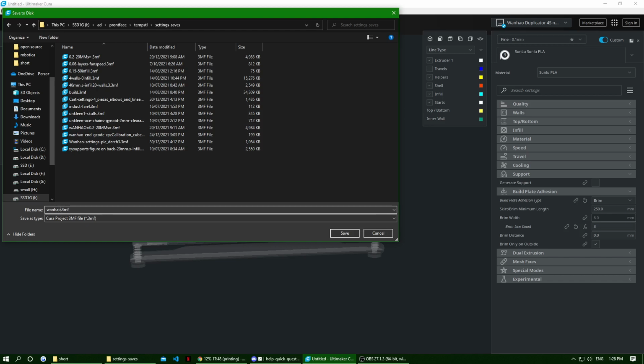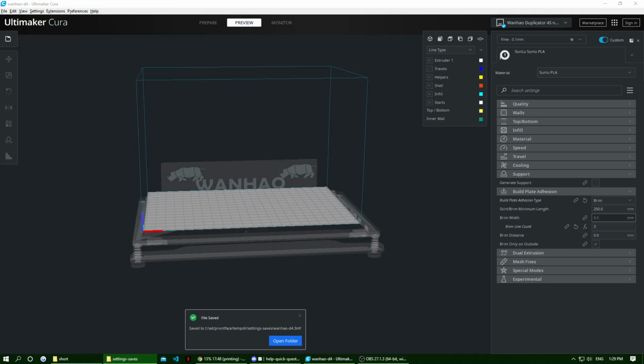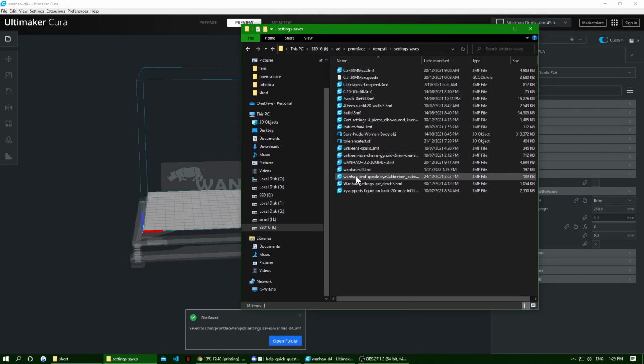Wanhao D4. Okay, I'm saving that there as this is a printer setup rather than a model. Okay, that's been saved. And there we have it. That's what we just saved.